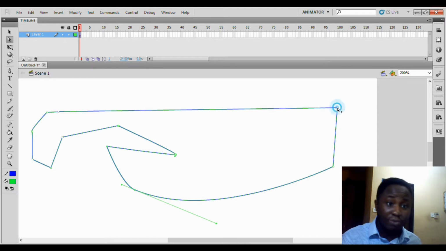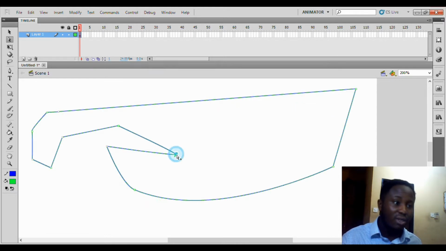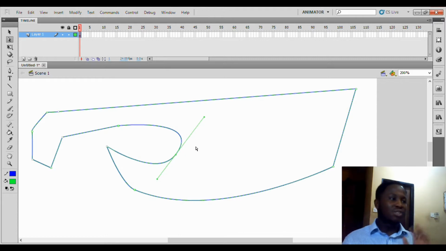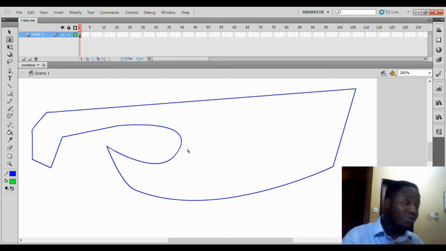You can move them up, move it this way, or change the steepness of the curve here and there. That's the major difference between the selection tool and the sub-selection tool. One is used for editing Bezier curves, while the other is just used for selecting things.